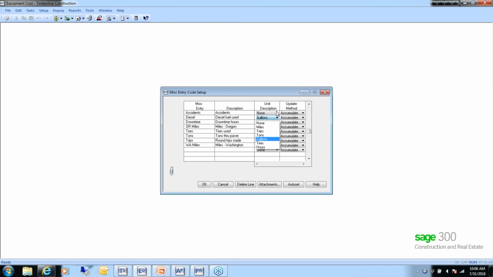Okay. So you need to make a list of how you're going to charge for this piece of equipment. Sometimes you might charge it hourly. Sometimes it might be for a week. Sometimes it might be out on the job for a month, and you're going to charge the project a monthly rate.